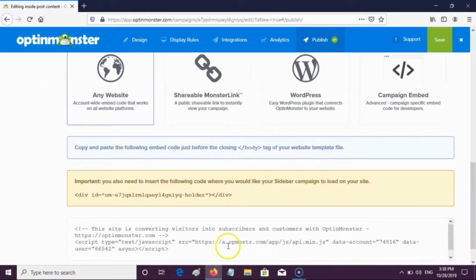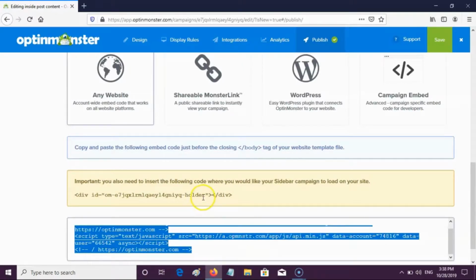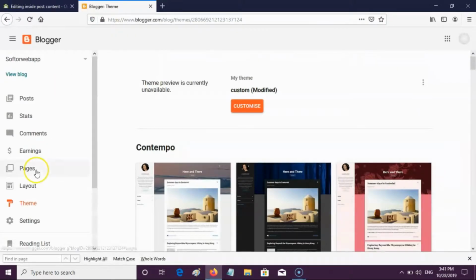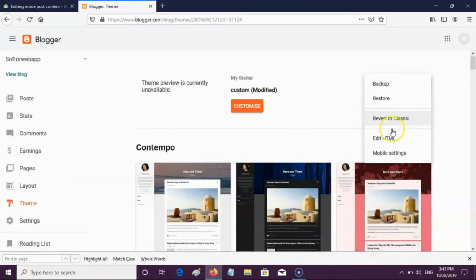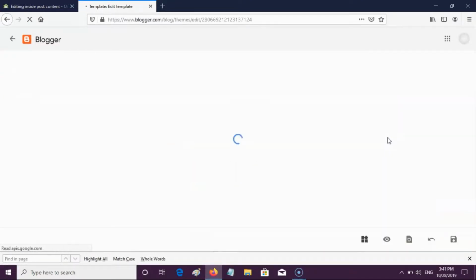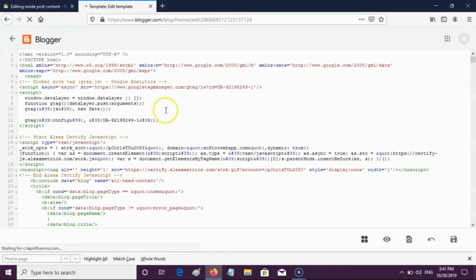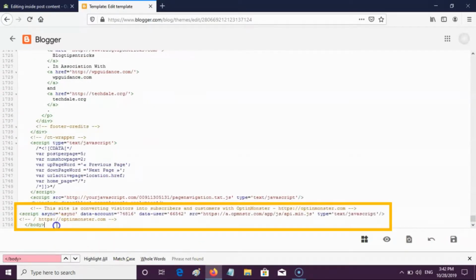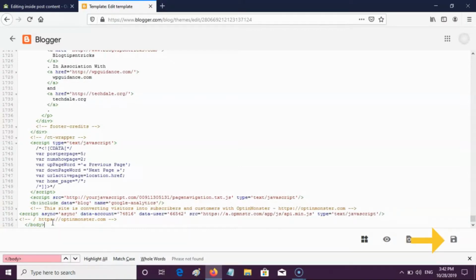We have to add the OptinMonster JavaScript code just above the closing body tag of Blogger template. Copy the JavaScript code and go to your Blogger account. Go to Themes and click Edit HTML from drop-down option. Find the closing body tag and paste the JavaScript code just above it. Save the template and return to Blogger.